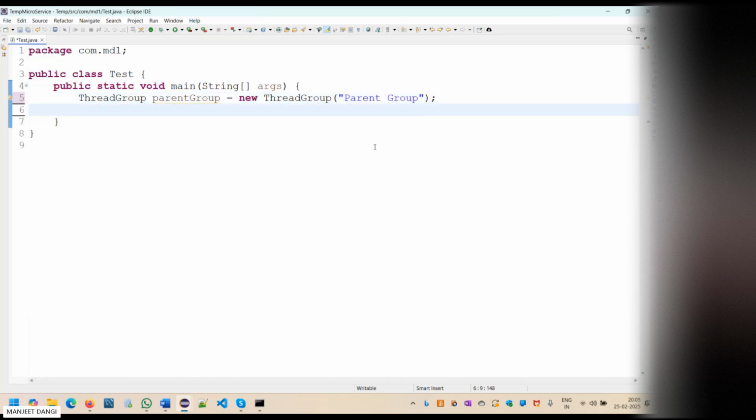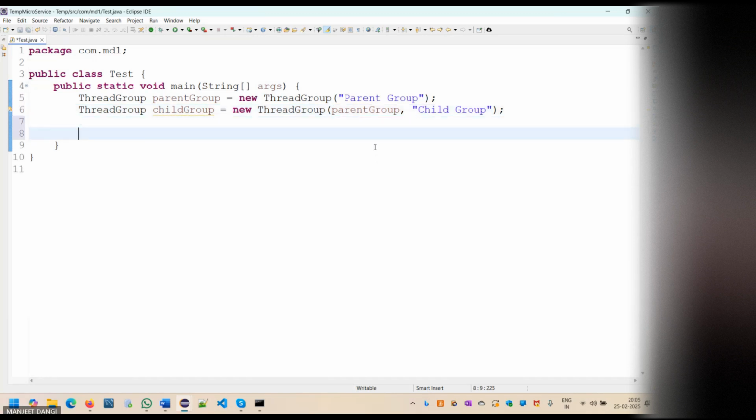Okay. Let's create a child group. How to create its child? Can you tell me? Child group equal to new thread group of parent group, comma, child group. Correct. Done. Yes, sir.